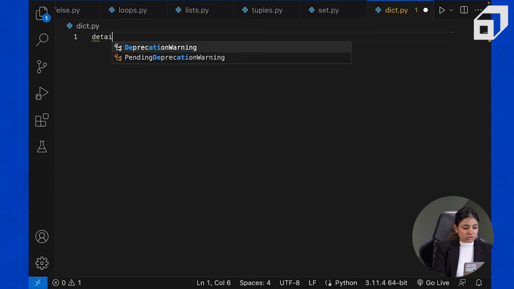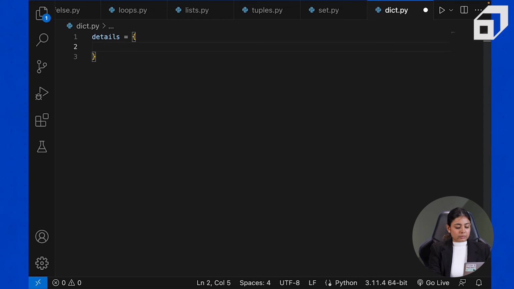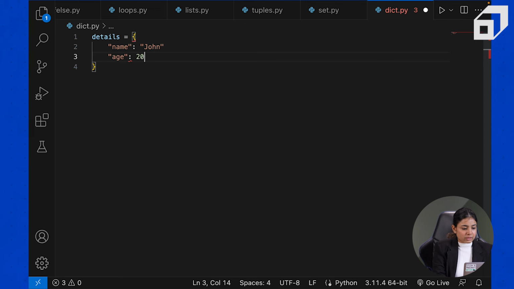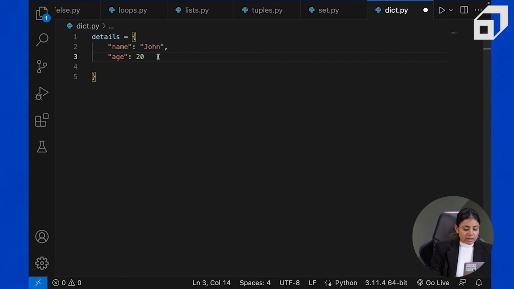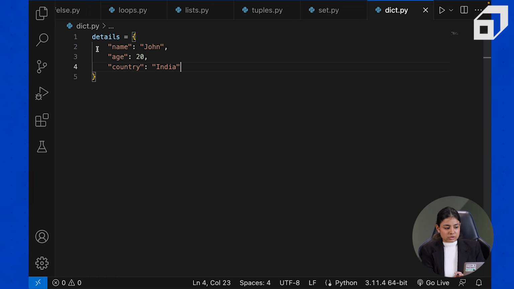So I can create a dictionary called details, where I can have name and some value there. I can have age and some value there. I forgot the comma here. So basically all of the key value pairs will be separated by commas. And I can have another which is country as India. Alright, so this here details, this is a dictionary where we have keys as name, age, country, values as John 20 India.